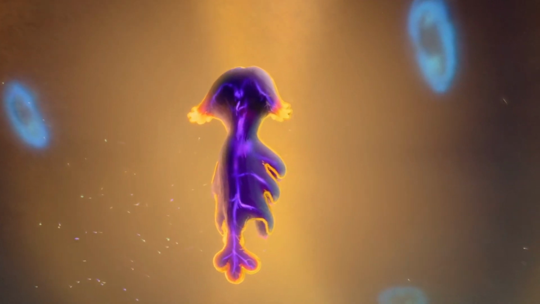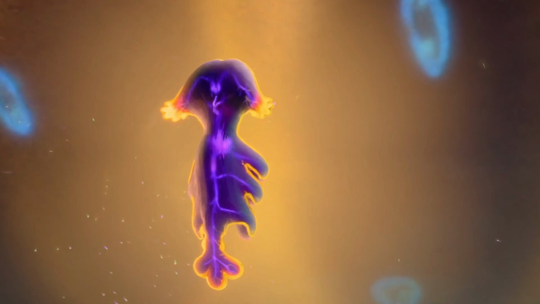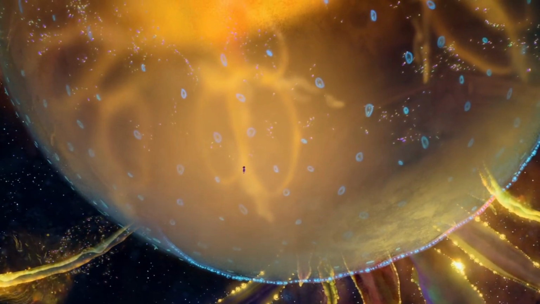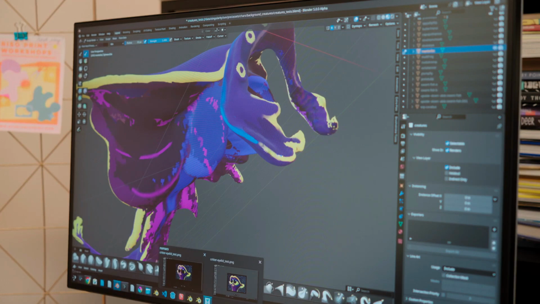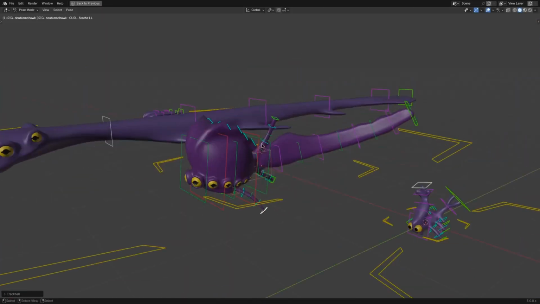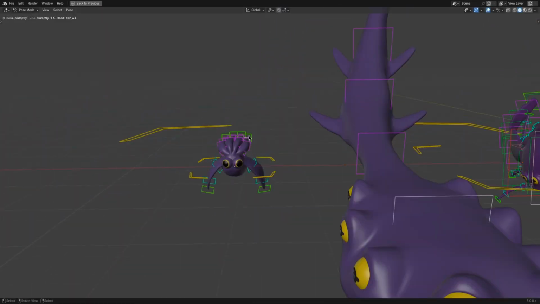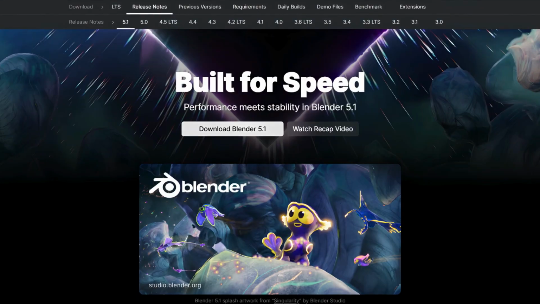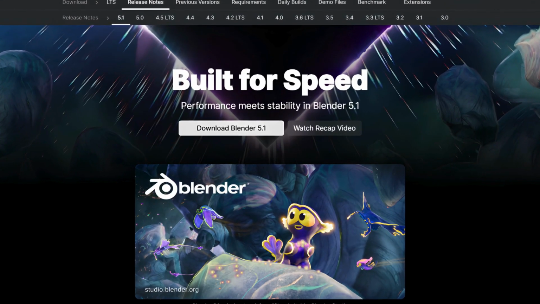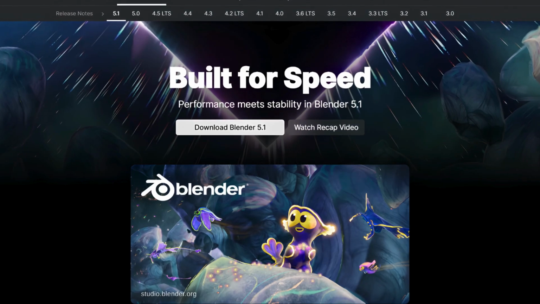Overall, Blender 5.1 is a refinement-focused release centered around performance, stability, and workflow efficiency. Almost every area of Blender feels more polished, responsive, and streamlined, which makes a noticeable difference in day-to-day production work. If you want to try Blender 5.1 yourself, it's available now from the official Blender website.